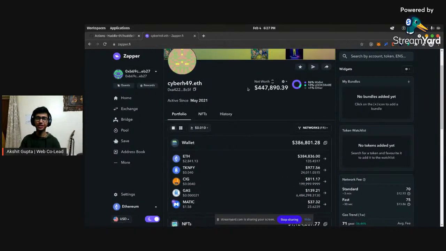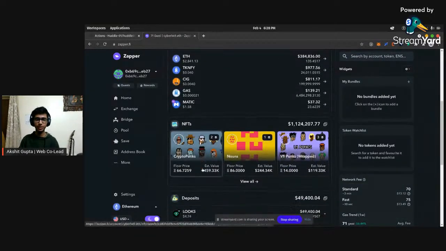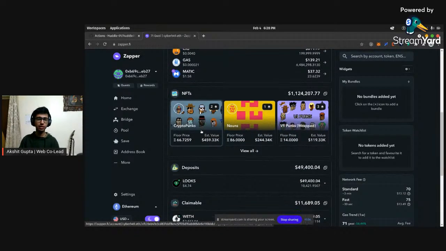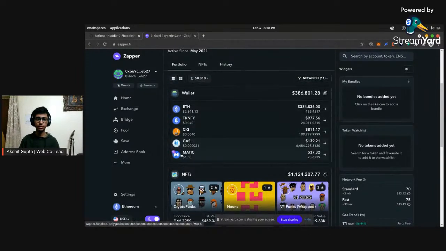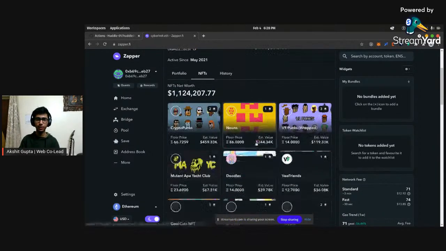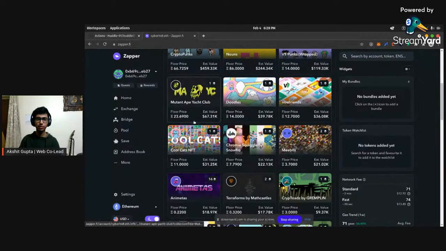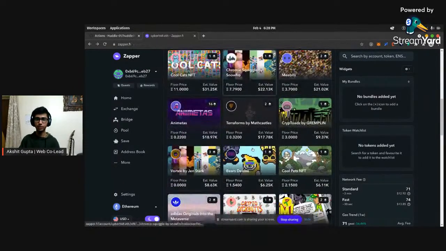Yeah, so his net worth is approximately 447,000, and we can see all the tokens that he has. He has different CryptoPunks as well, which is a very renowned NFT project, and this is the floor price of it. These are the different tokens that he holds, like he has about $384,000 in each, and you can check out his NFTs as well. See, he has a Mutant Ape Yacht Club. So this is how you work with this.